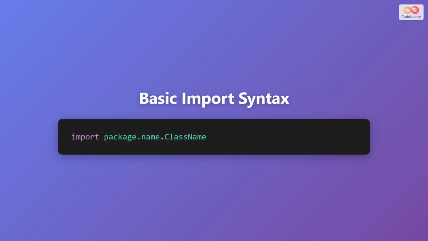The basic syntax for importing in Kotlin is the keyword import, followed by the package name, then a dot, and finally the class name or element you want to import. This format tells Kotlin exactly which element from which package you want to use in your code. Import statements are typically placed at the top of your Kotlin file, before any class or function declarations.